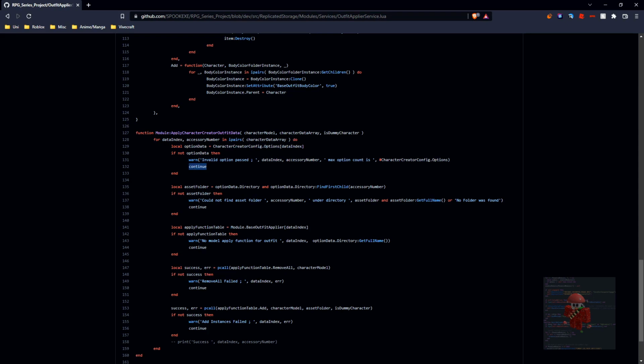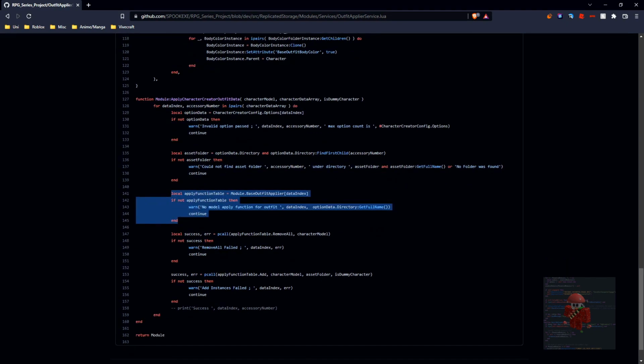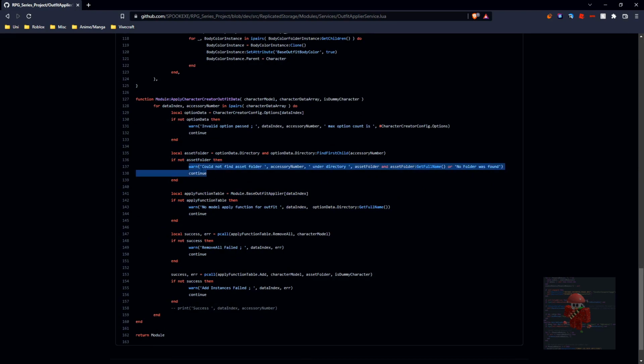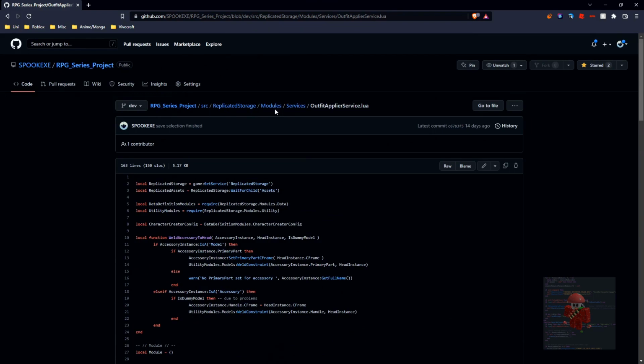So that means skip this data index and accessory number, and just go to the next one. And then every statement here, there's a warn and a continue. So pretty much, if any of these conditions pass and this code in here runs, it will continue to the next iteration of the loop. And there we go. And then I have a print down here that says success. So no continues occurred. So there's some samples there.